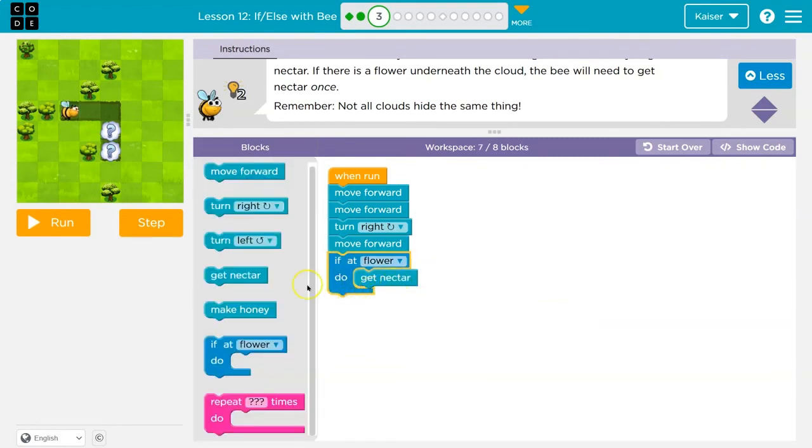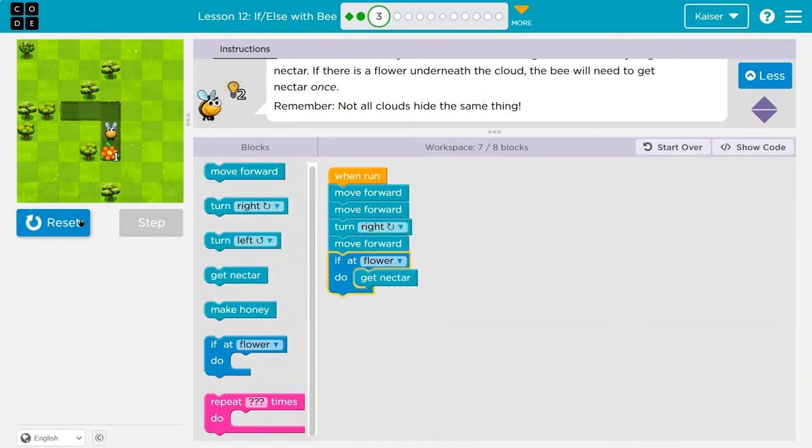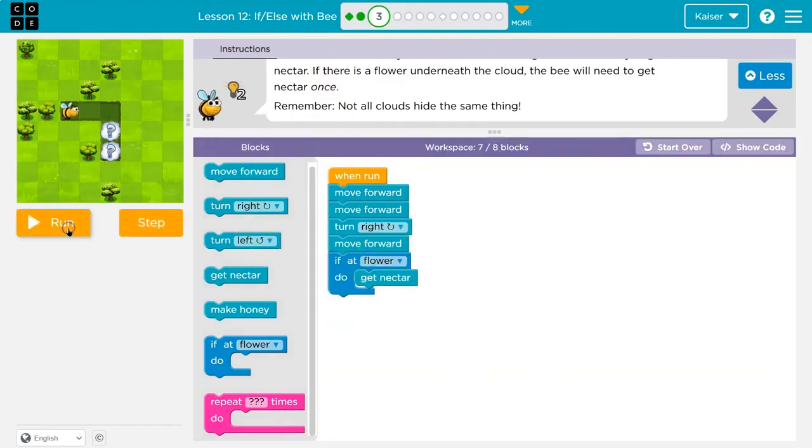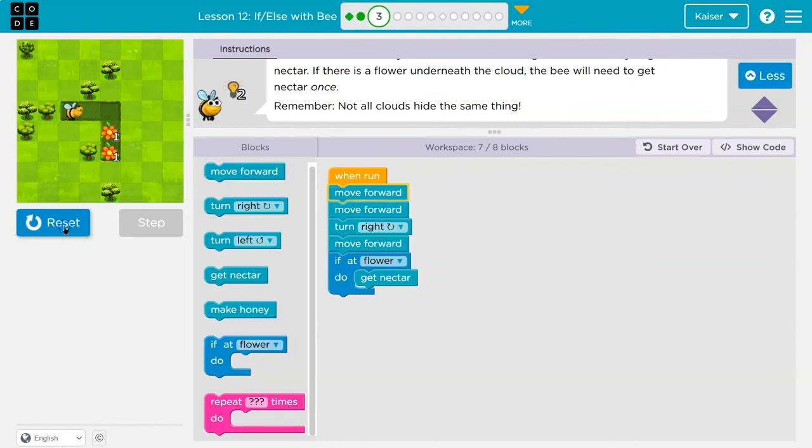If nectar, if at a flower, get nectar. Let's try. Oh, and now I'm not going to make it far enough. Interesting. Well, wait a minute. What if I do, run? Well, that first one works.